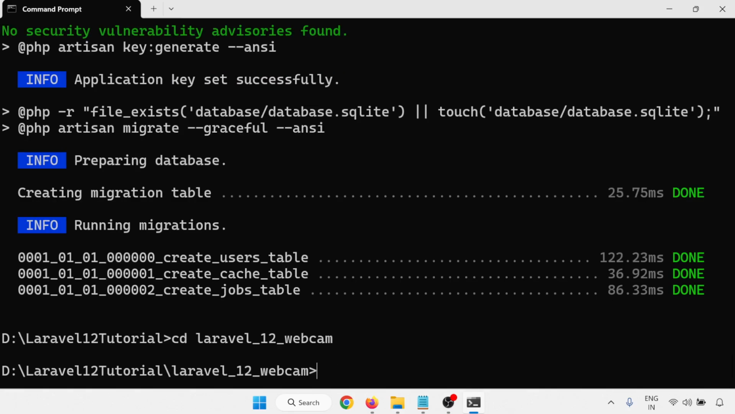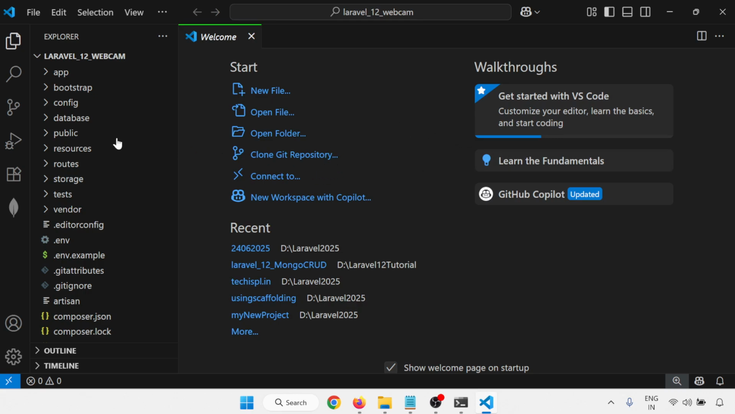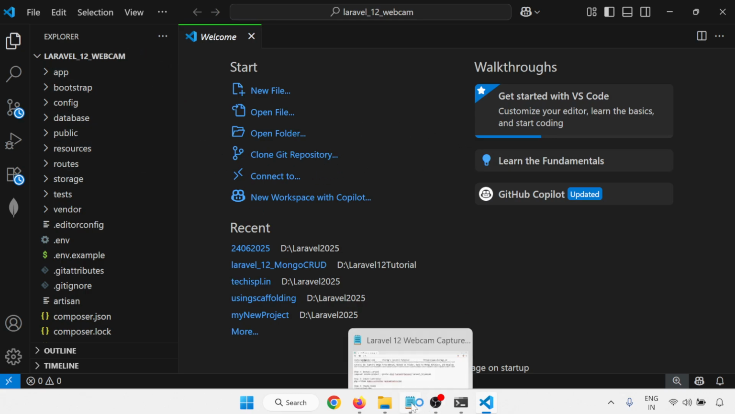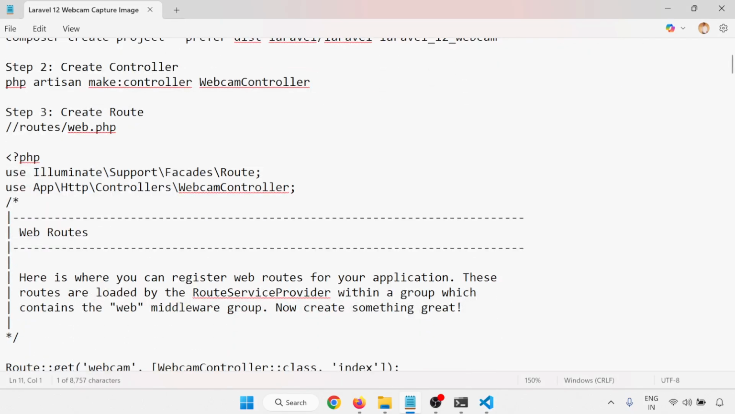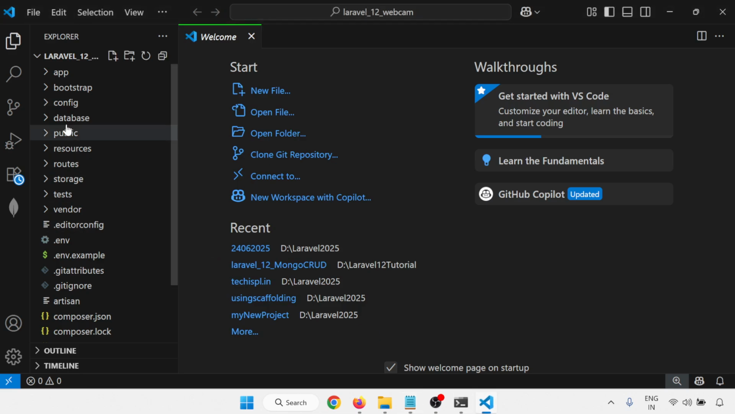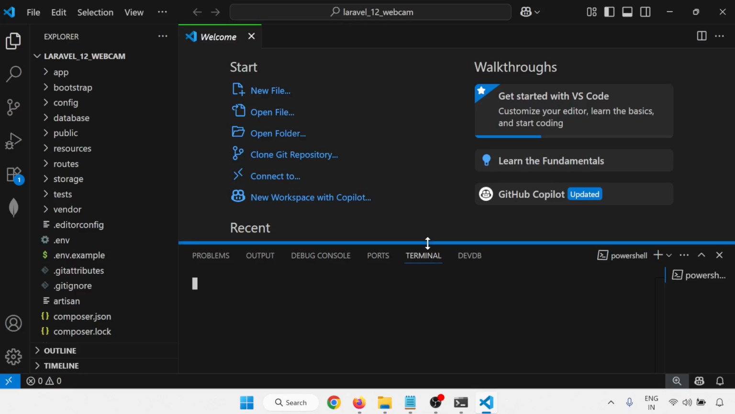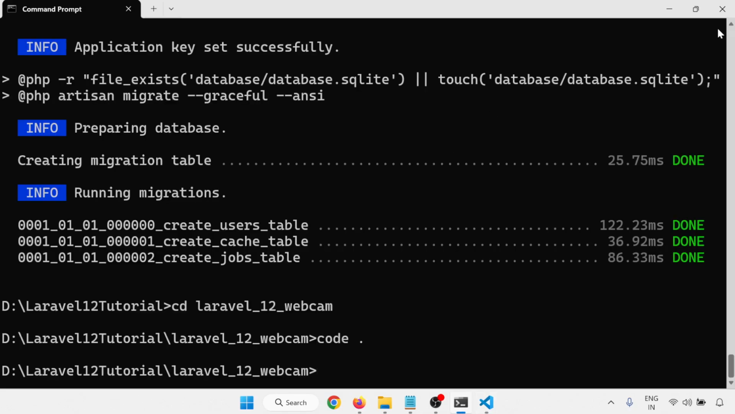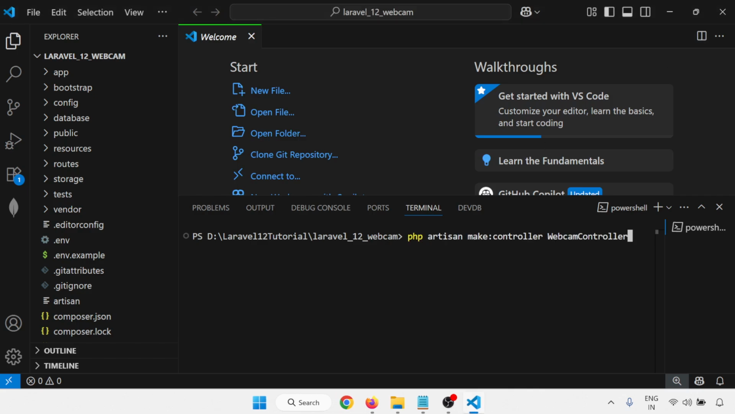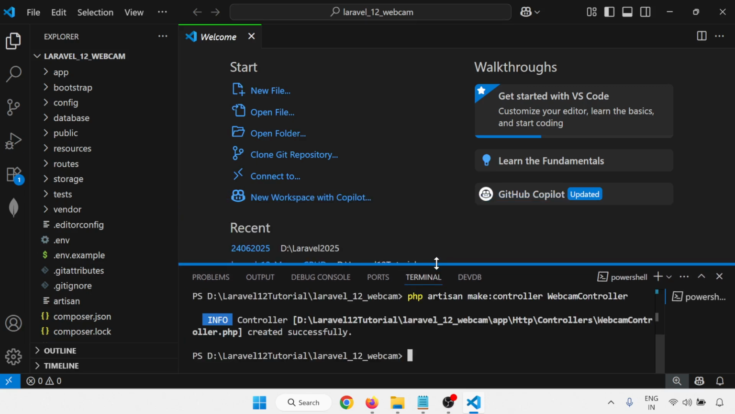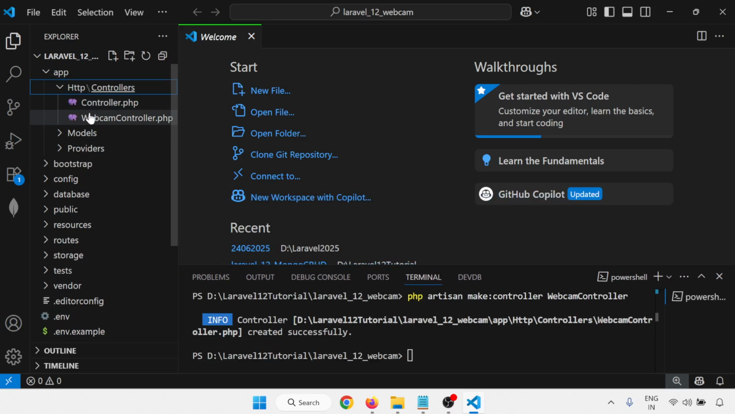Okay, now go inside that: Laravel Webcam, and then code dot to open with any text editor. So I'm opening with VS Code. So this is my project. Now step by step, let me do that. First I'm going to create this controller. So to create the controller, just open the terminal, there is a terminal option, new terminal. Close this. So new terminal, just open it. In app HTTP, the webcam controller is created.